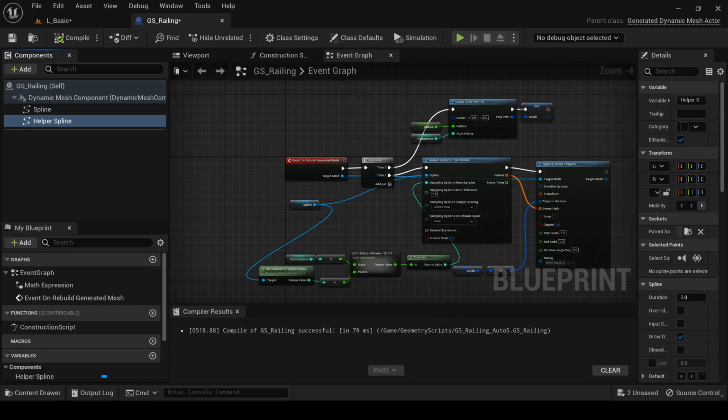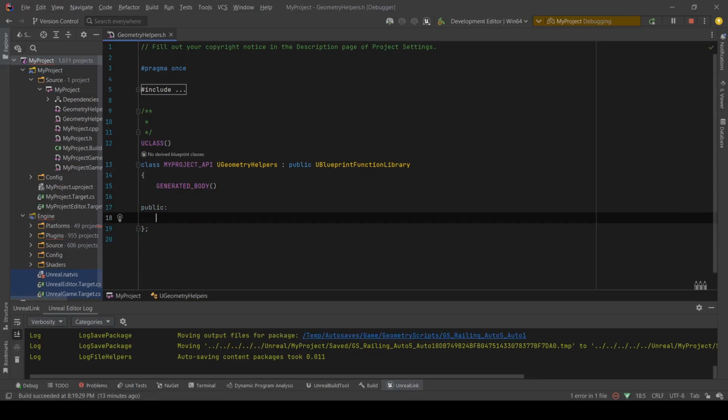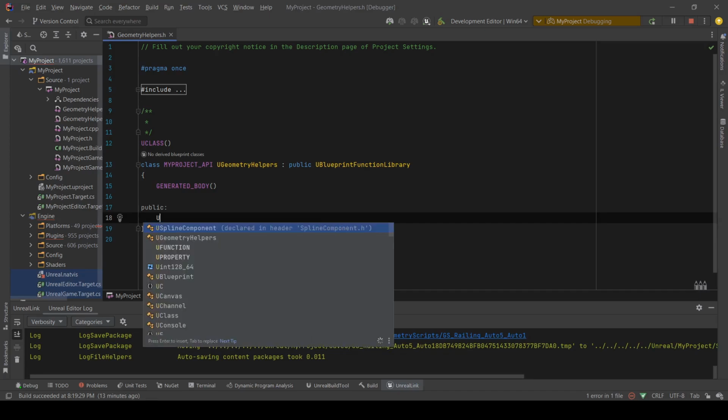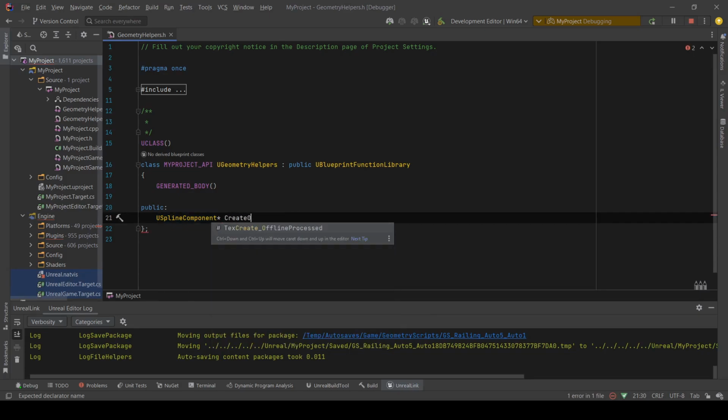So let's jump over to our C++ blueprint function library, and I'm just going to define an API. I don't actually have a good name for this function at all, but it's going to return a spline component, and sure, we'll call it create offsetted spline. I know that's not a word, but we're going to take in a source spline and a destination spline and a vector, and that's going to be our operation here.